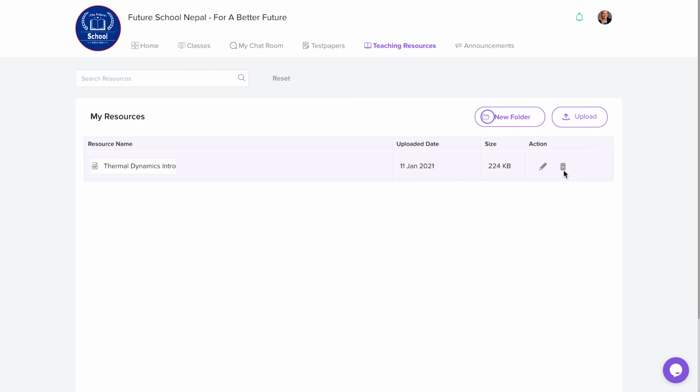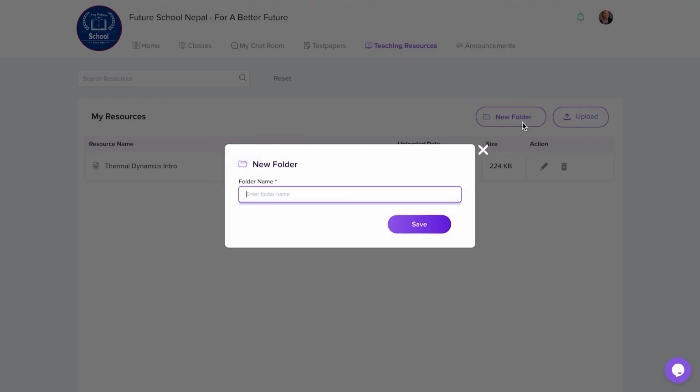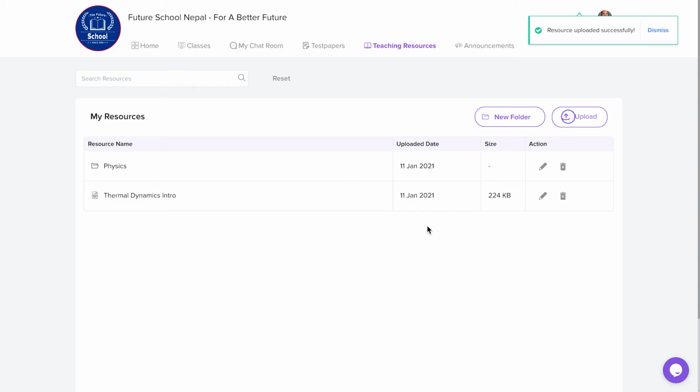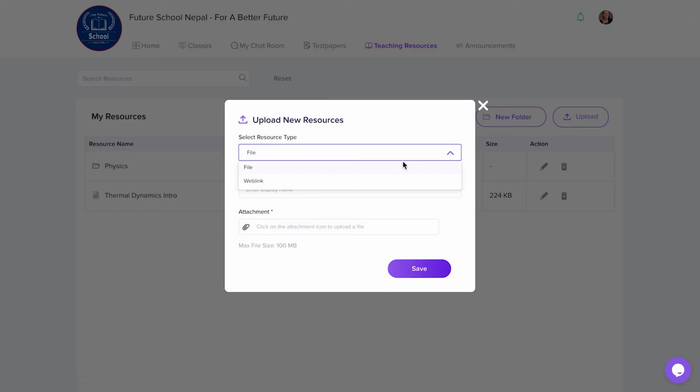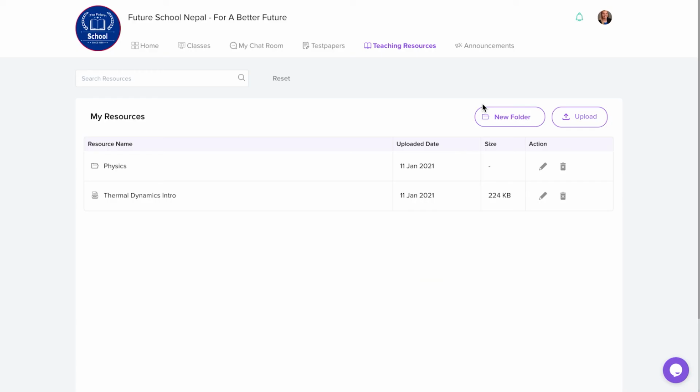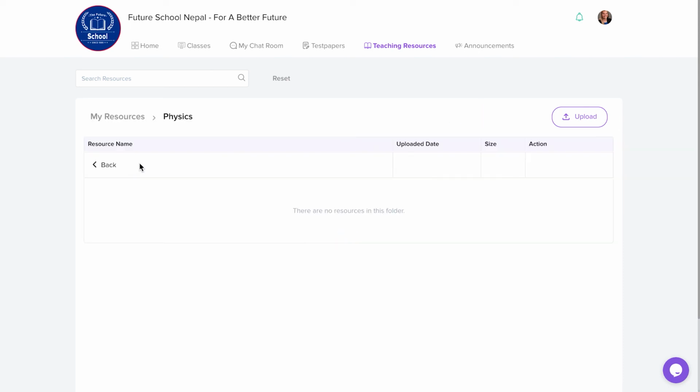To create a new folder, click on the New Folder tab and give a name to the folder. To upload a new resource, click on the Upload tab and you can choose to either upload a file or create a link. Clicking on either option provides a pop-up and fill in the details as required. If you want to upload resources within a particular order, click on the folder of your choosing and then click on the Upload tab and follow the instructions as discussed earlier.